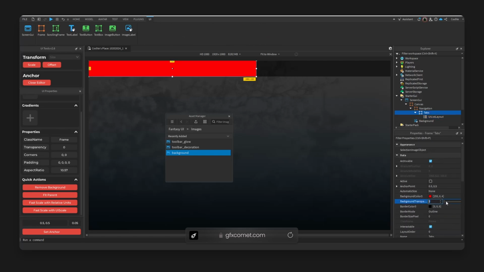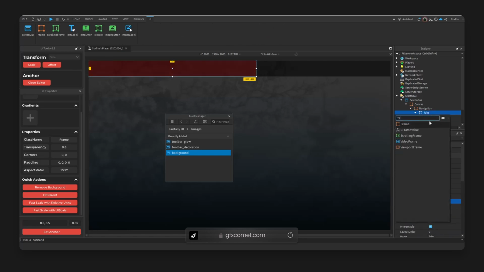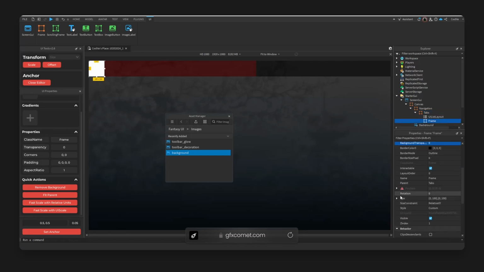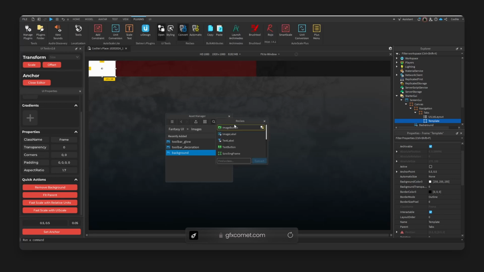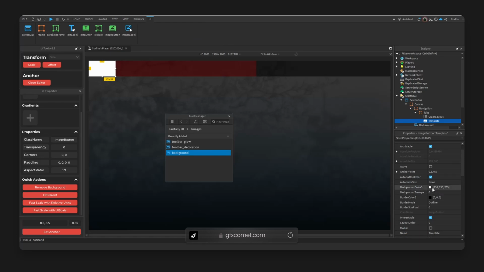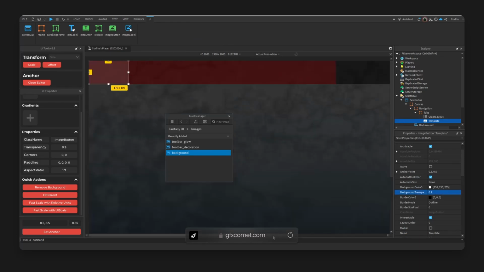Okay, I'm gonna lower the opacity. Here, I'm going to make a frame that is 170 by 800. As you can see, this will be the template for each option. And we're going to make this a button. So converts, lower the opacity, and let me zoom in.